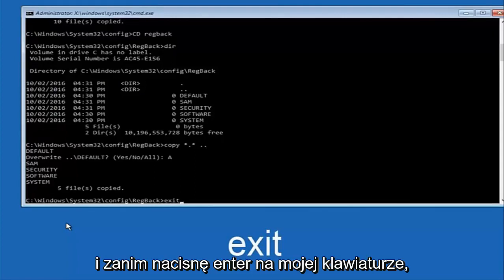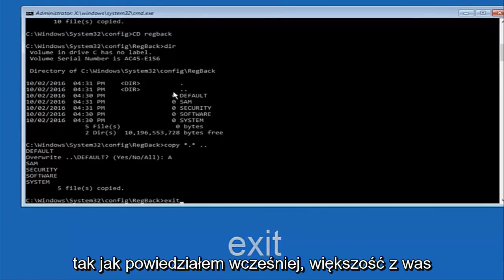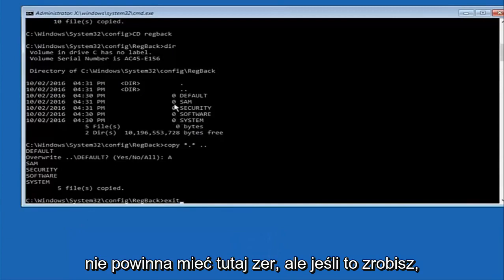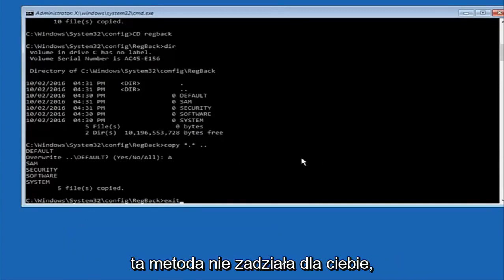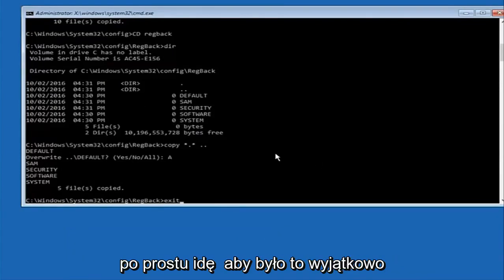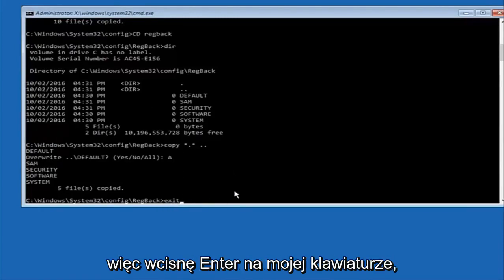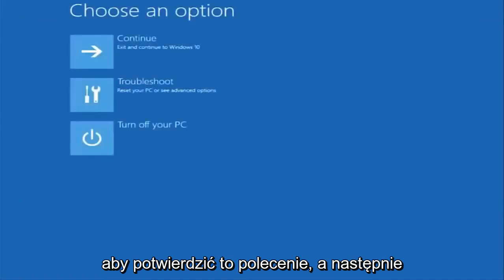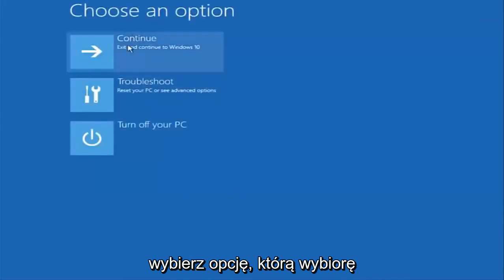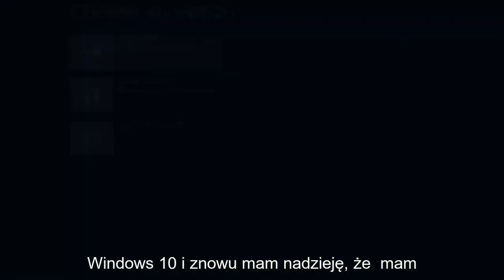Before I hit enter on my keyboard, like I said before, most of you guys should not have zeros here, but if you do, this method will not work for you. I'm just going to make that exceptionally clear. So anyway, we have exit typed in here, so I'm going to hit enter on my keyboard to confirm that command. And then underneath choose an option, I'm going to select continue, exit and continue to Windows 10.